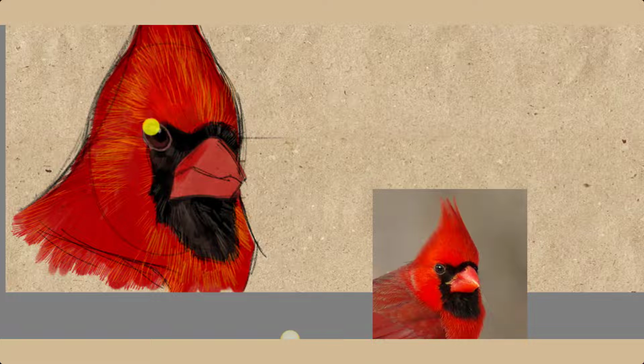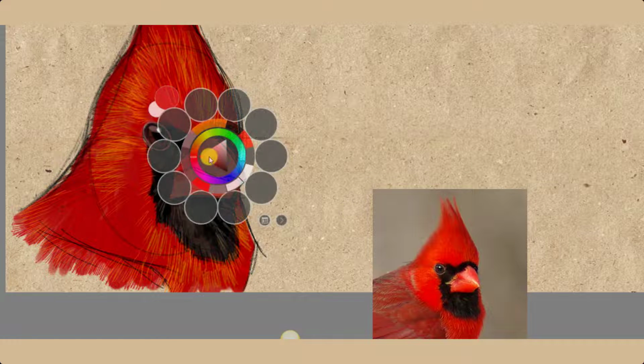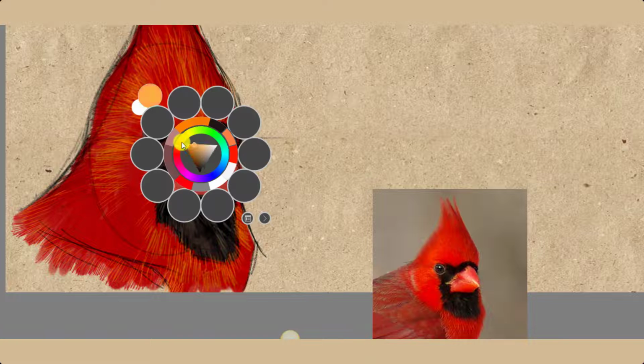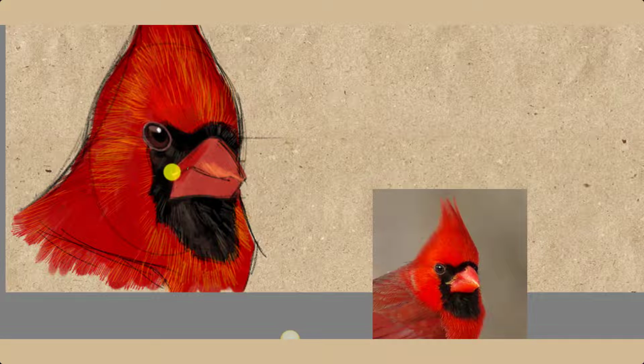Just gonna add a little bit of highlight here to the eyes. And you know, I'm just kind of working back and forth, experimenting. Do I like it? Do I not? Go back with that highlight. So it gives it that nice glassy look on the eyes. Now I'm going to focus on the beak.